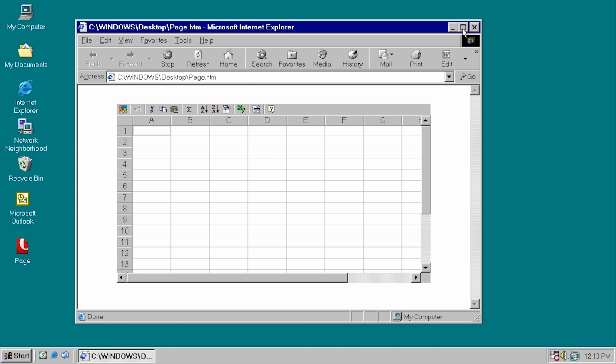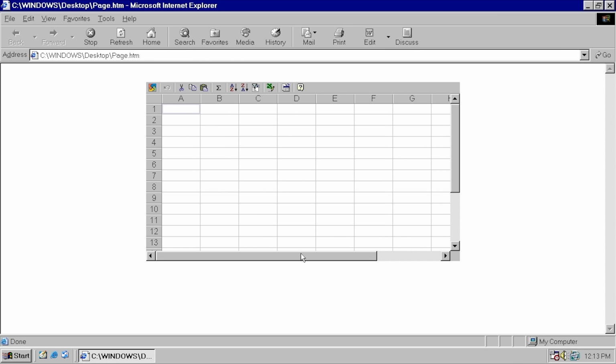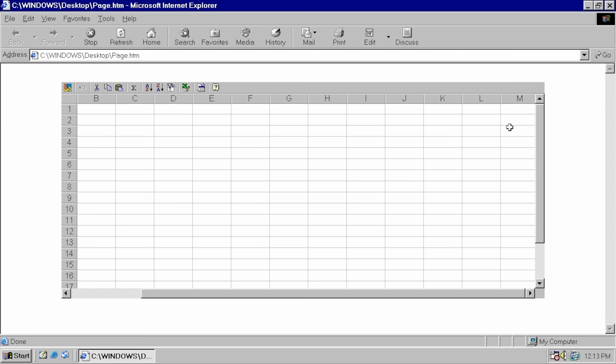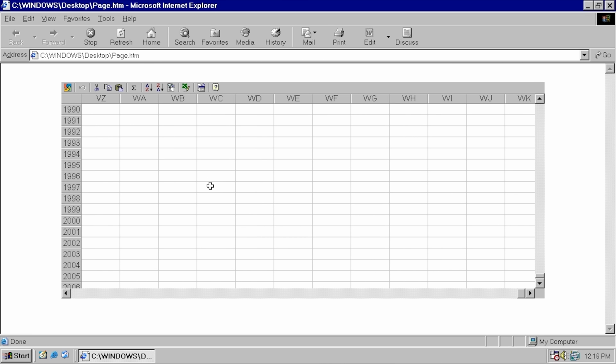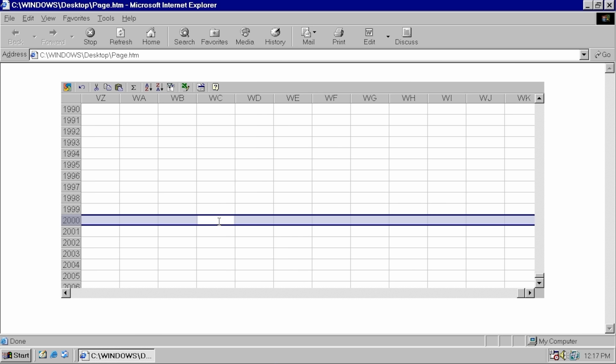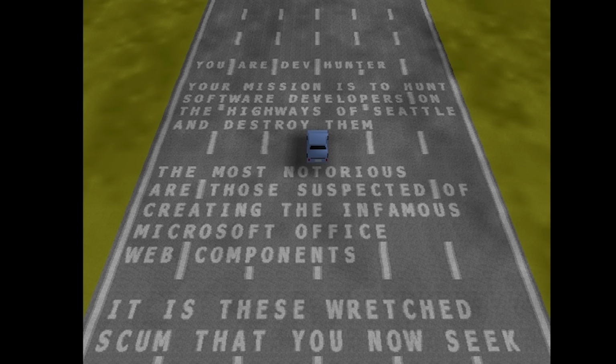Don't worry, we don't have to deal with IE for very long. However, you want to make sure to allow any ActiveX prompts that appear. You want to scroll all the way over to column WC and scroll down to row 2000. Select that cell. Then press Shift and the spacebar. Next, hold down Control, Alt, and Shift and click on the Office 2000 logo in the top left.